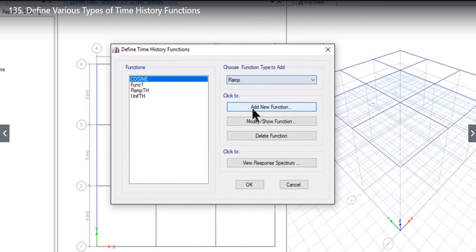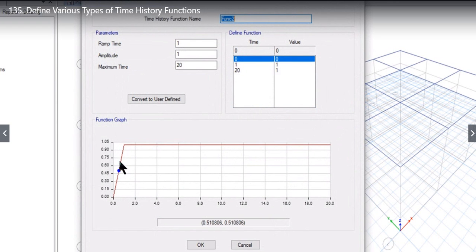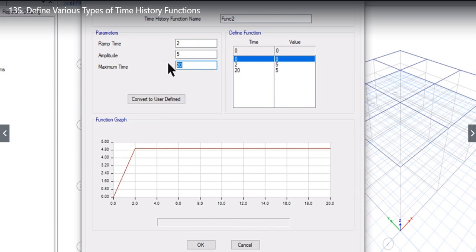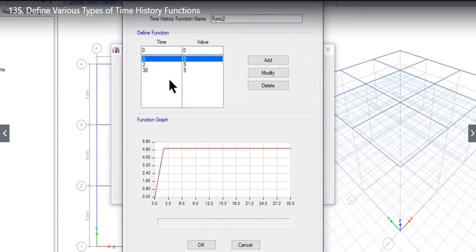Then we move on to the ramp function. In the ramp function, what exactly happens is that the graph is something like this. So ramp time, let it be 2, amplitude let it be 5, and maximum time let it be 30. So now we have defined a ramp function. Similar is the case with convert to user defined, that is if you want to enter the user data, that is time and value, manually, we can also do that.